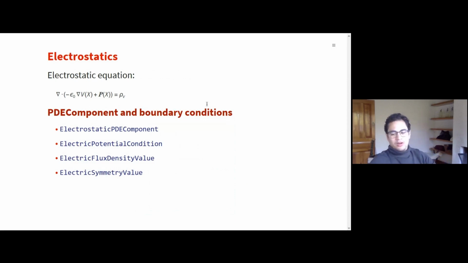So basically, in this subfield of electromagnetism, electrostatics, we are going to simulate the electrostatic phenomenon, that is, electric fields that are produced by stationary charges. And these stationary charges can be introduced by a potential difference or surface charge densities, etc. These new functionalities are presented with new functions: the PD components and boundary conditions that we have introduced for this subfield of electromagnetism.